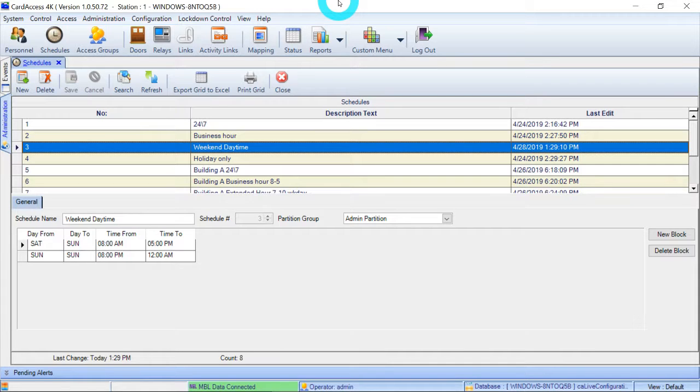So let's say, for example, you have an event over the weekend that's going to change your schedule. It is best to create a new schedule for that specific event, and then you can delete that schedule afterwards.